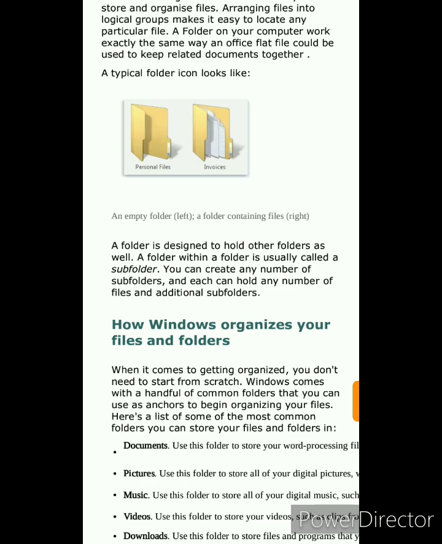A folder within a folder is usually called a subfolder, and that means that it's possible that a folder can still hold another folder and files. So if a folder is contained in a folder, it's called a subfolder. You can create any number of folders, and each can hold any number of files and additional subfolders. Is that all right? I think it's not difficult.